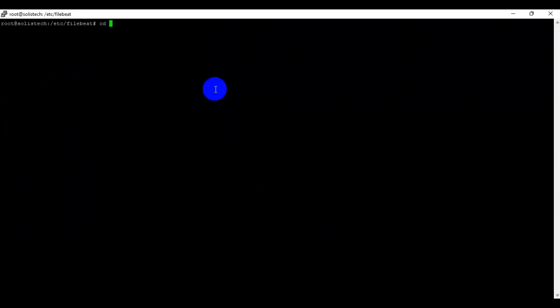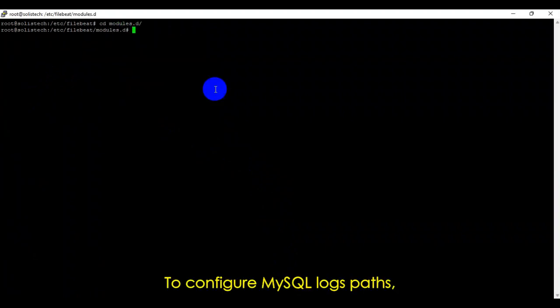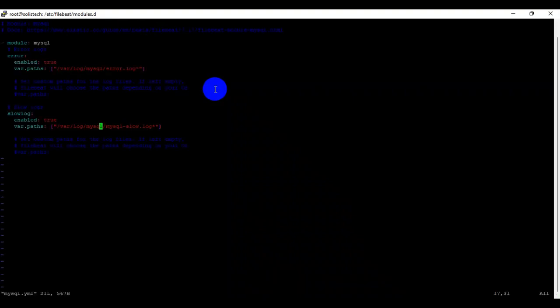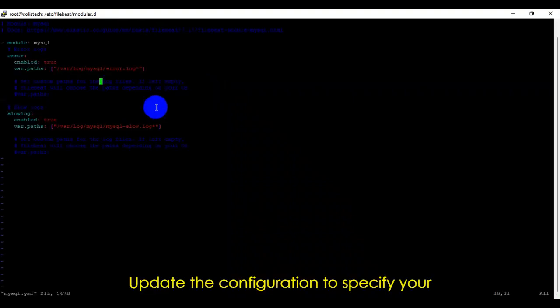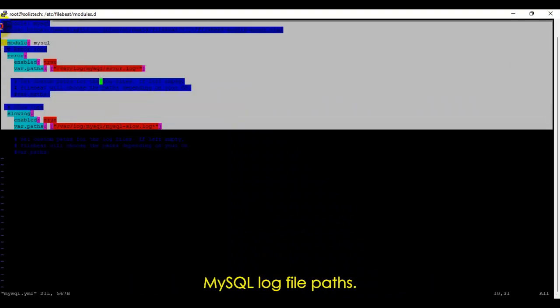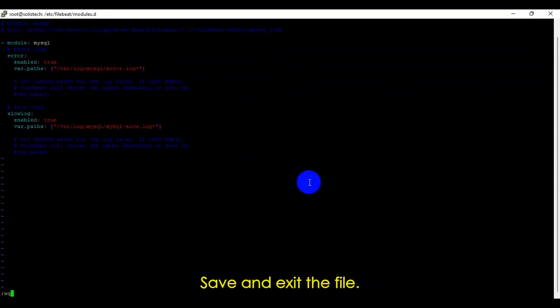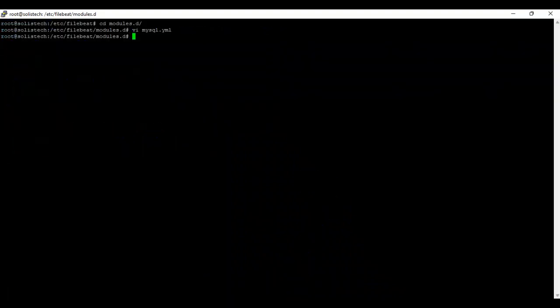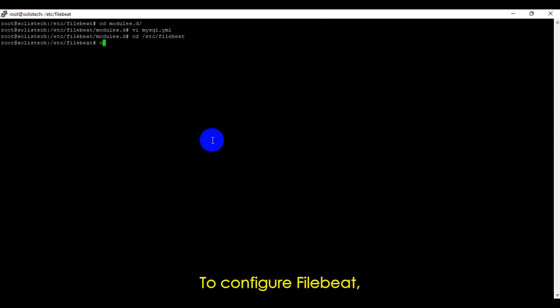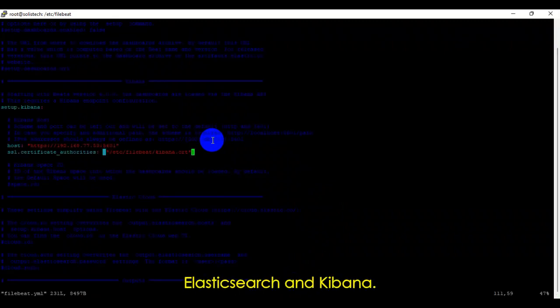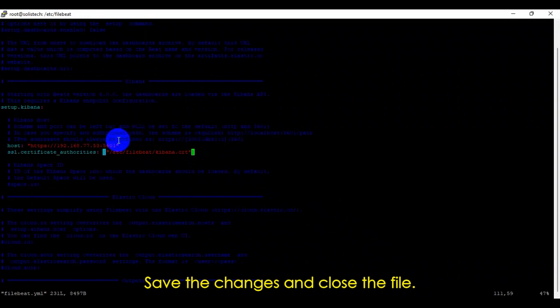Step 3. To configure MySQL log paths, open the mysql.yml configuration file. Update the configuration to specify your MySQL log file paths. Save and exit the file. Step 5. To configure Filebeat, open the Filebeat configuration file. Add the connection details for Elasticsearch and Kibana. Save the changes and close the file.